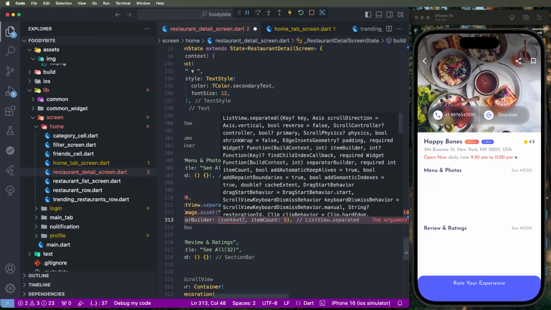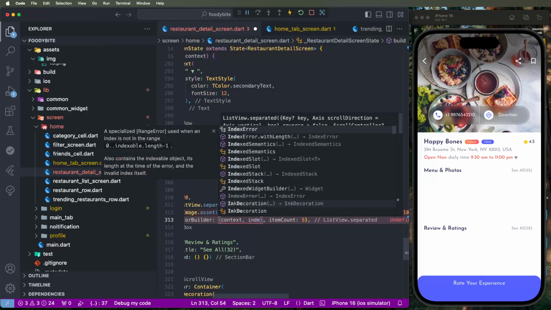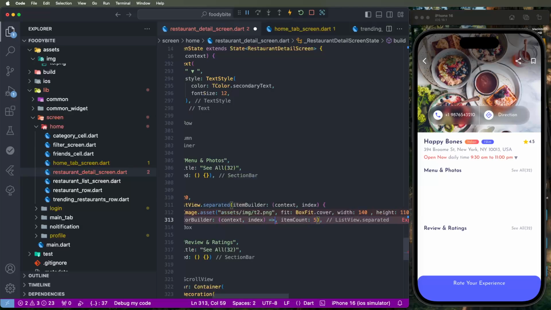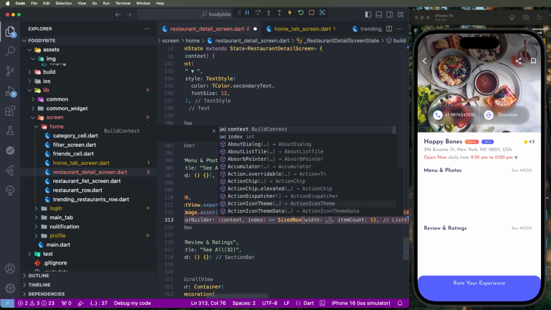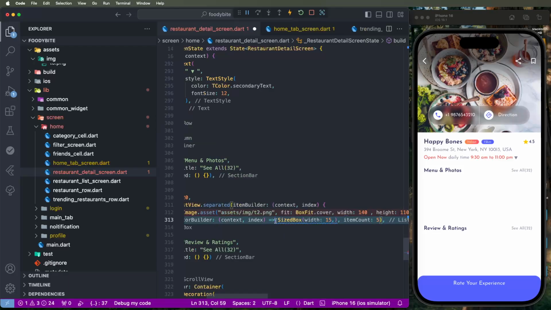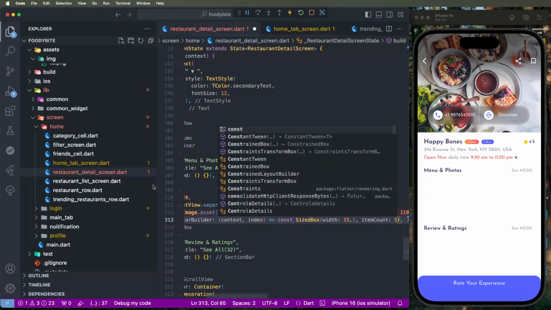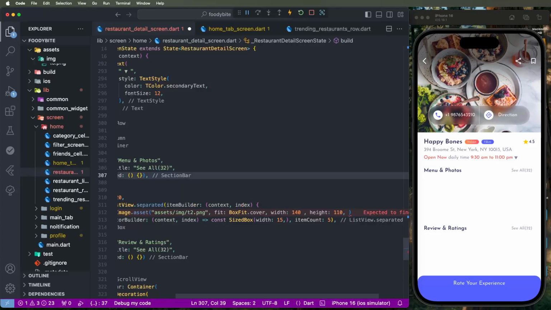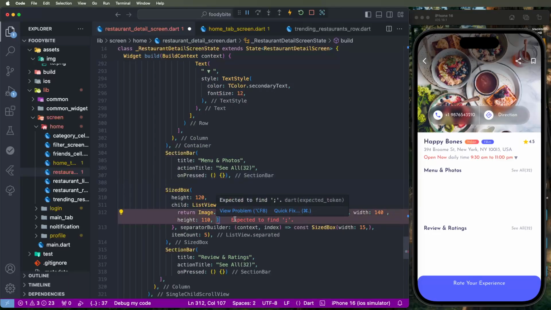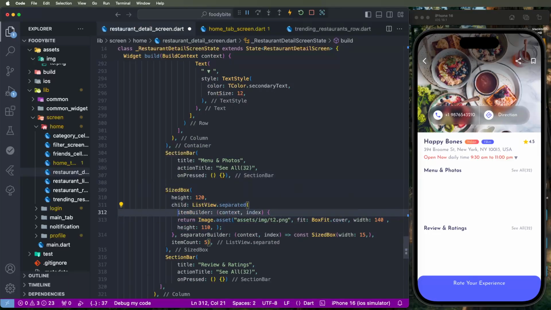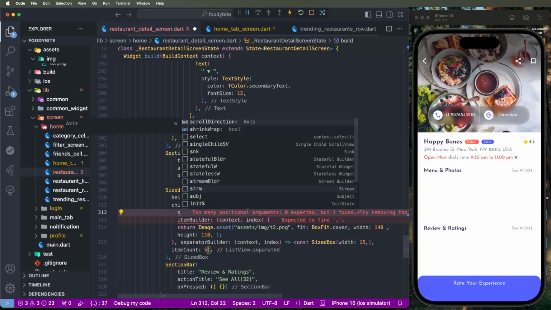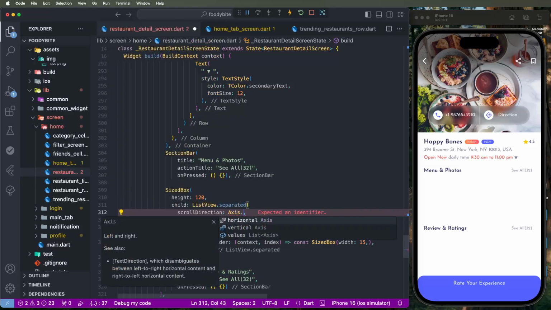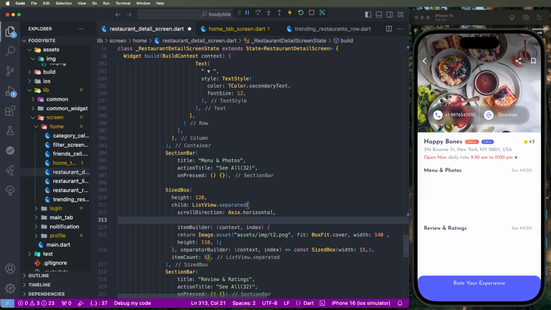Separators we need to configure here. Context and index parameters, we need to return this value, and create here the SizedBox, which space we need to give 15, and const value we need to configure this here, semicolons. Now another more important configuration we need is the direction. Scroll direction also needs to be given here, Axis.horizontal, and we need to set the configuration here.